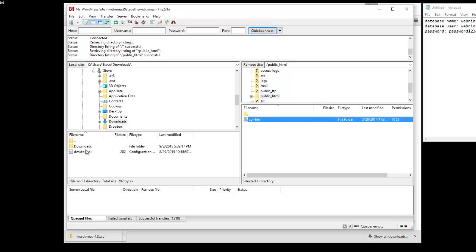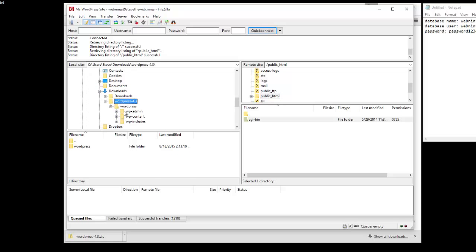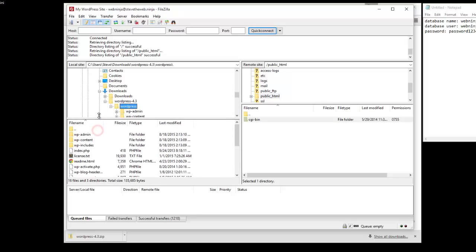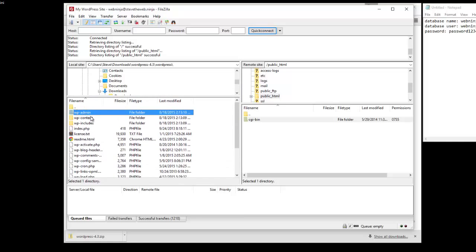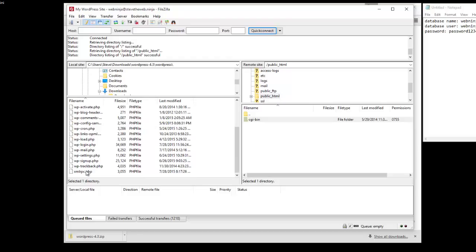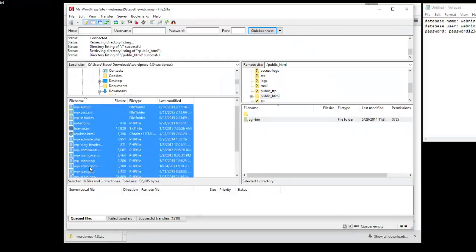If I transfer now the files I downloaded, in the left window over here, I'll browse in my computer, get downloads. Here's the WordPress folder, and these are the files that I'm specifically looking for. So shift and click to select everything and just drag them over. This will install WordPress in the root of our drive.